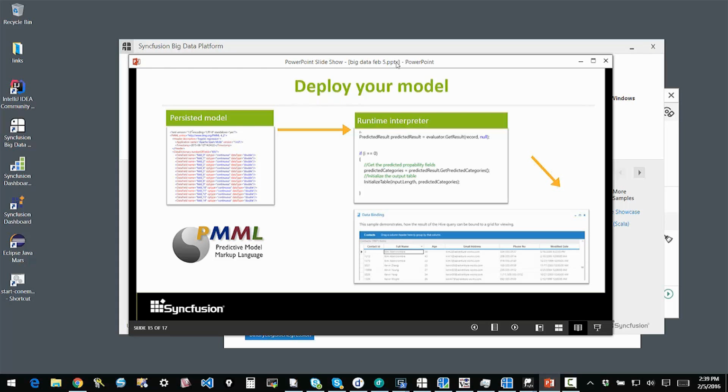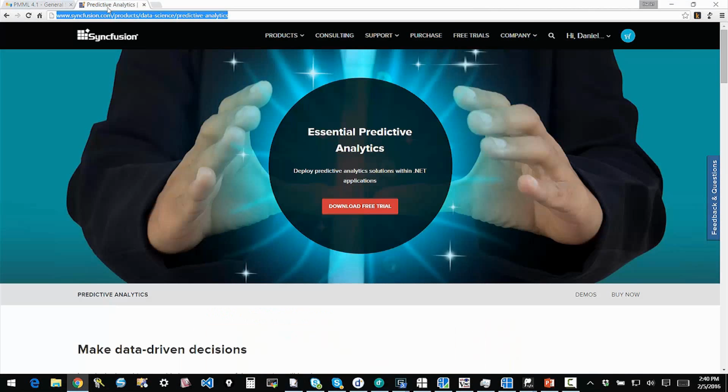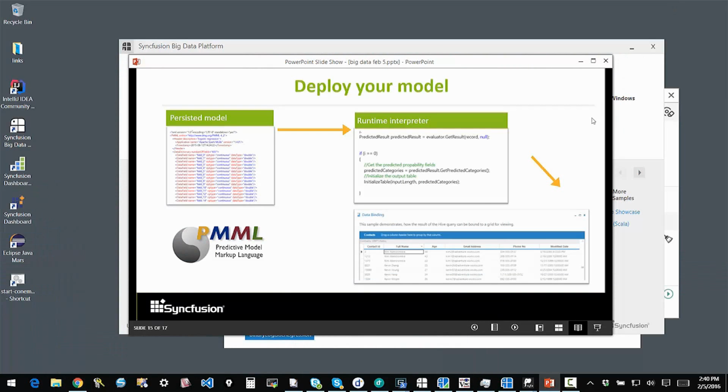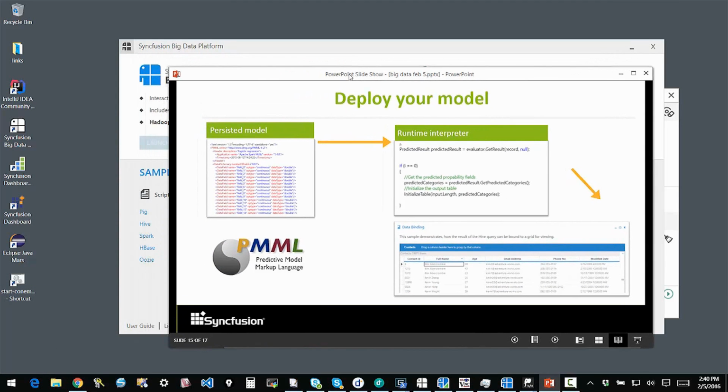Once we have that model, Syncfusion provides a runtime interpreter which is completely devoid of any linkage with Spark. In fact, the same interpreter would work with data that is output by R or other similar environments. You can read about this on our website. We have a product called Essential Predictive Analytics, and it's a part of the Big Data Platform as well. Once you have that, you can interpret the results at runtime without any dependence on the environment that was used to produce the model.